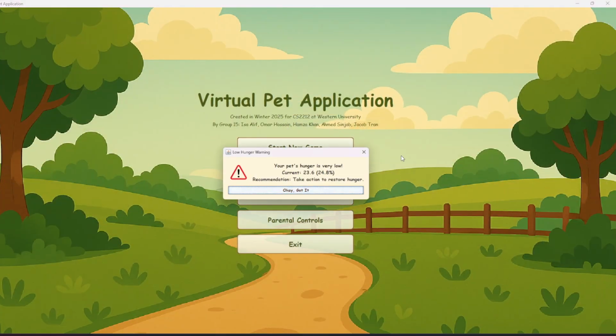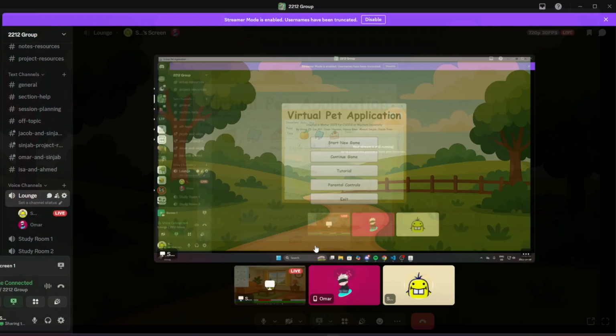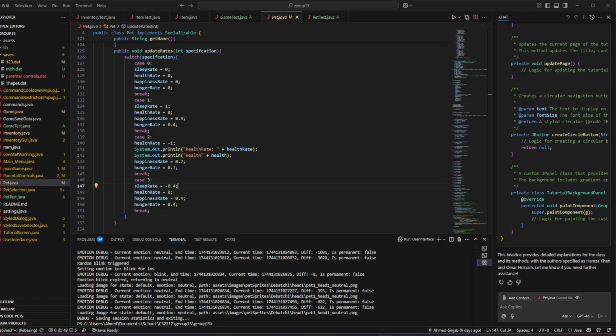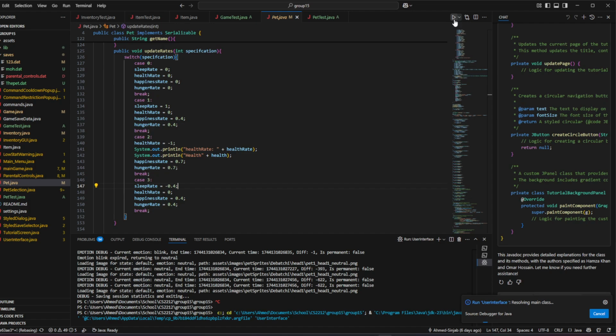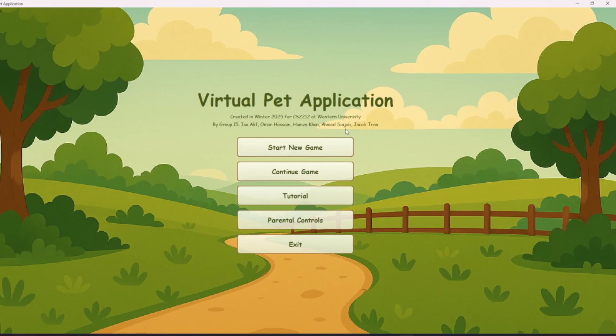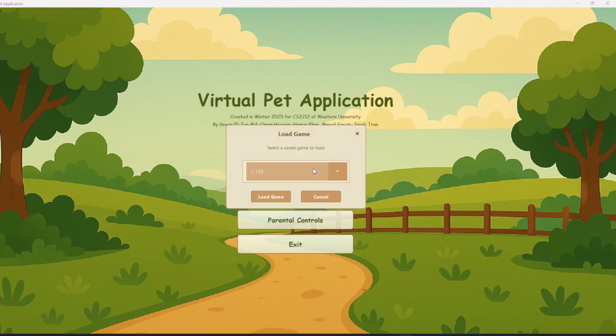And we're going to exit the game completely. And once we start up the game again, we can see that even if we completely terminate the game, all the save files are still present. So we can still continue the game and go to the pet.